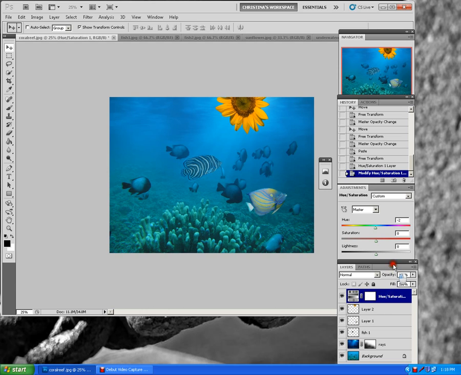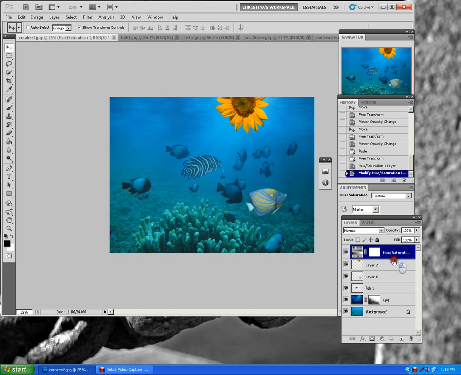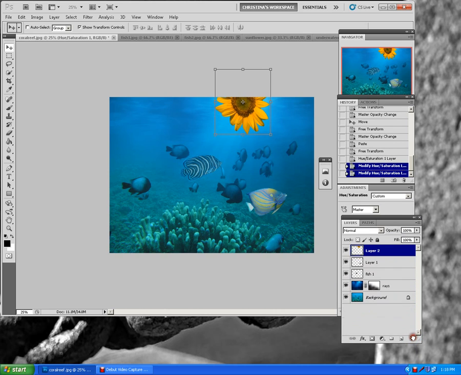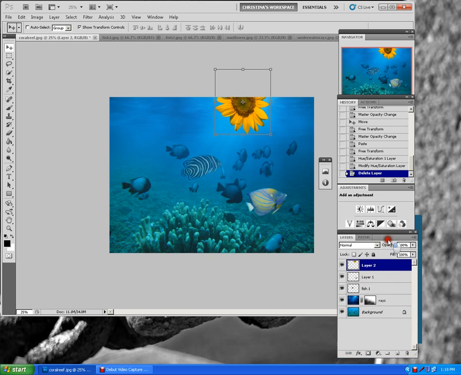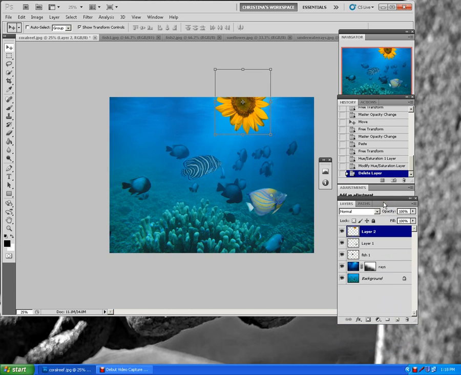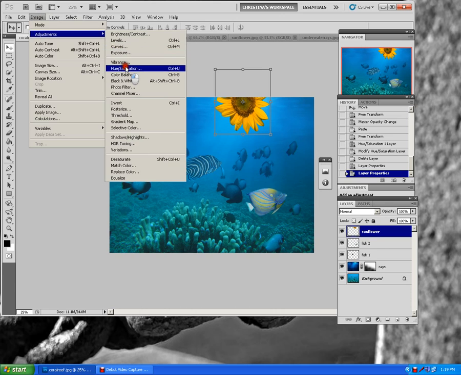Okay, I actually don't want to add this, so I'm going to go ahead and delete that. I forgot that we're going to do it a different way. What we're going to do instead is highlight our layer, and we're going to call that sunflower. And while we're at it, let's name this one fish number 2. Okay, so we're going to come back here to sunflower, highlight that, and come up here to Image, Adjustments, Hue, Saturation.